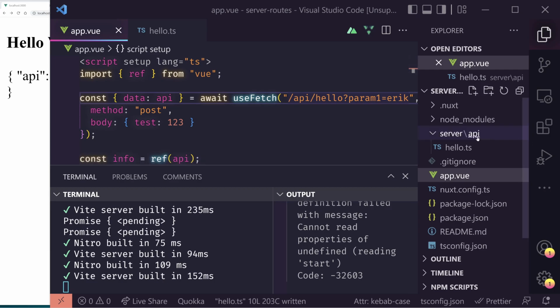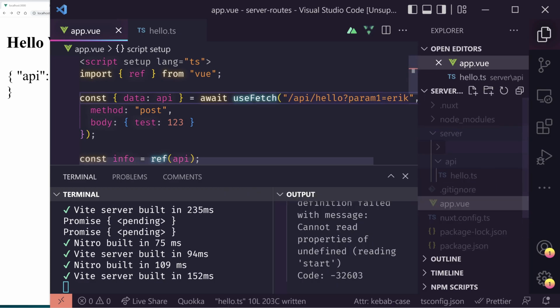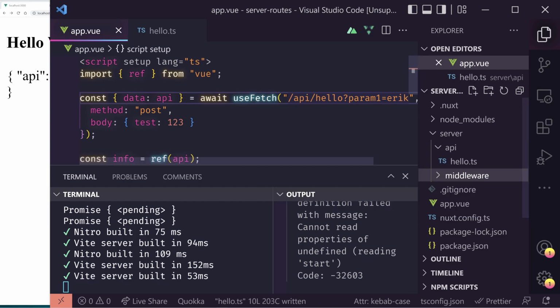First, there's the middleware. So once again, this requires no configuration other than creating the folders. So inside the server folder, we'll create a new folder. We'll call it middleware, and it has to be named middleware. The same thing applies to the others: it has to be server, and API has to be API.